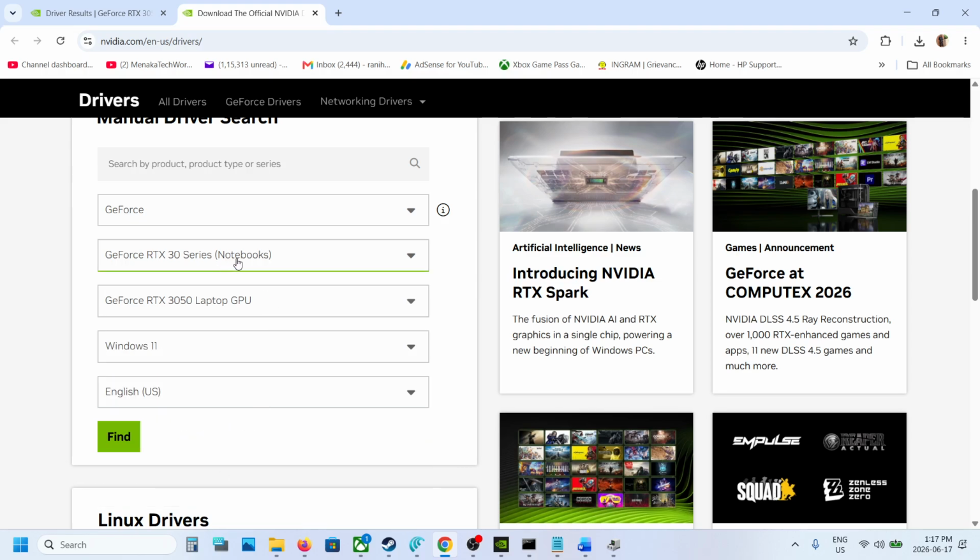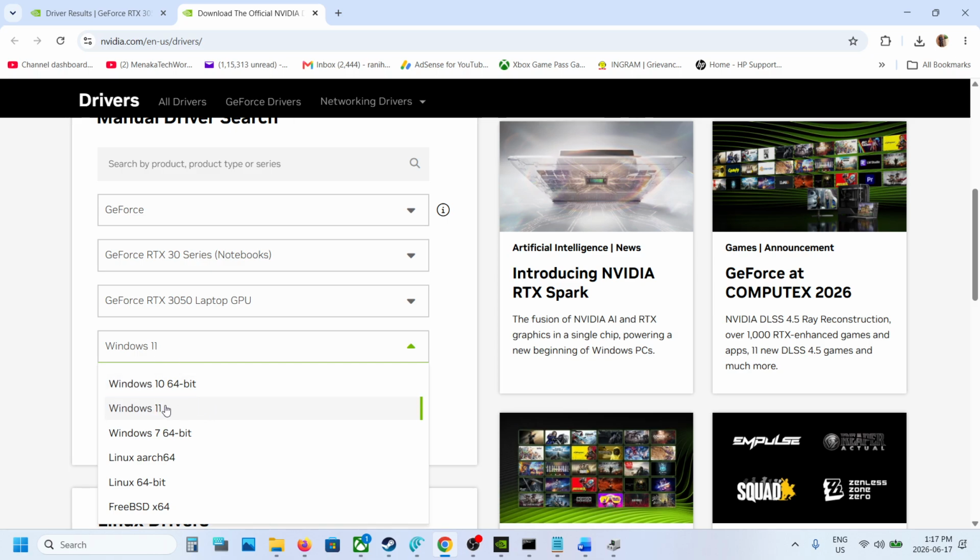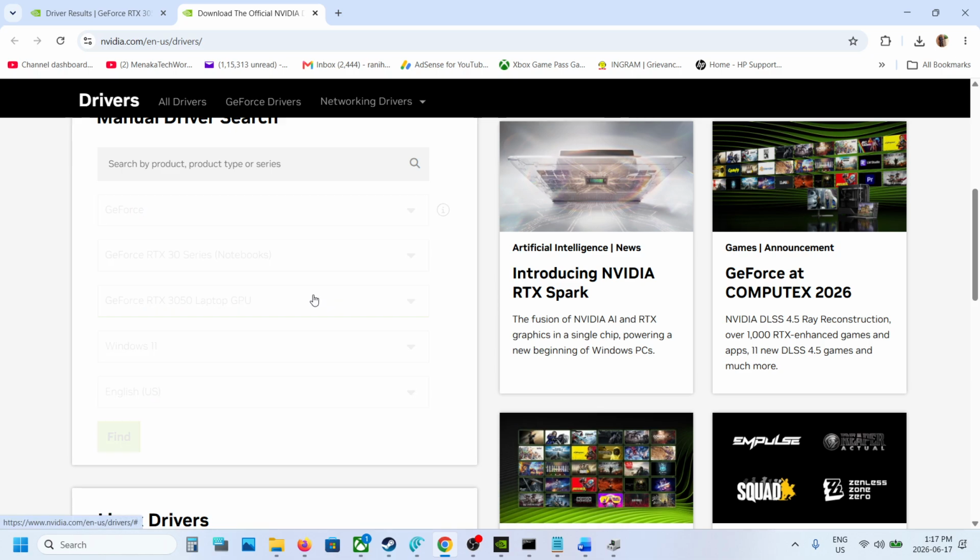If it's a laptop you can select notebook. Select your operating system. If you have Windows 11, select Windows 11. If you have Windows 10, select Windows 10. Click on find. Make sure that you select your graphic card over here.